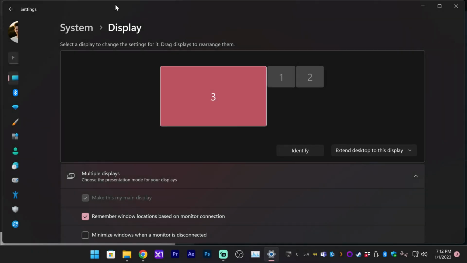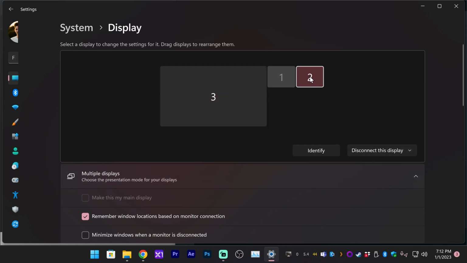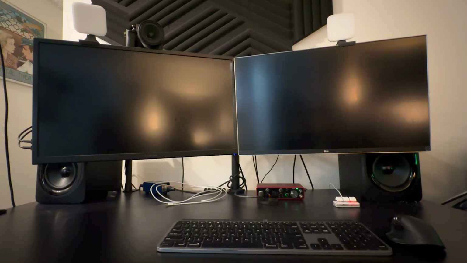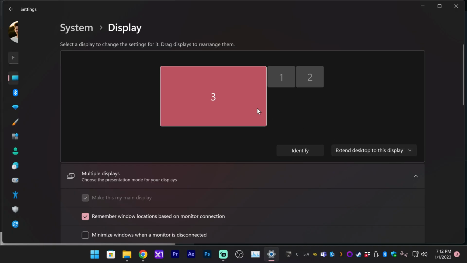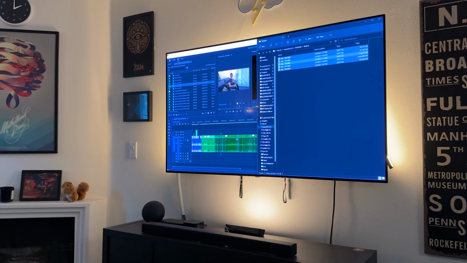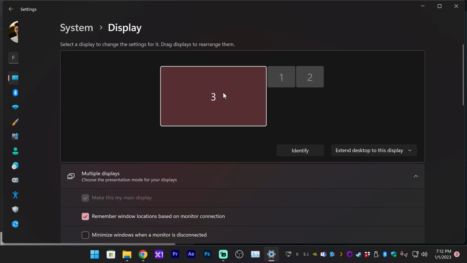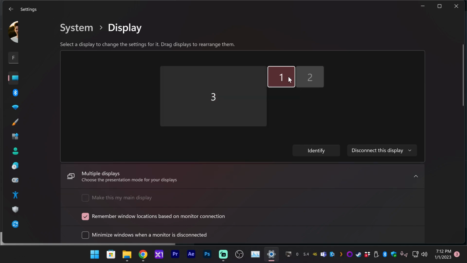Okay, so I have made it so that the TV is my only monitor that's on. So what's going on here is my desk monitors are both off because I have them both set to disconnect. And I have my TV set to extend desktop to this display. Quick note, if you're extending it to something like a TV, make sure to make that your main display before you disconnect these guys, because they're not gonna wanna disconnect if they're the main display. It's gonna be grayed out.